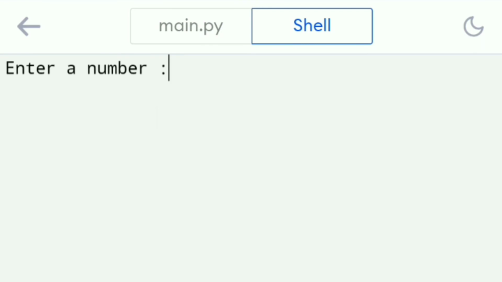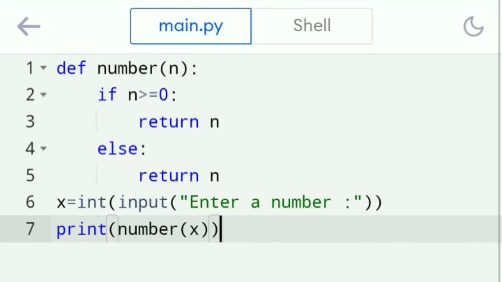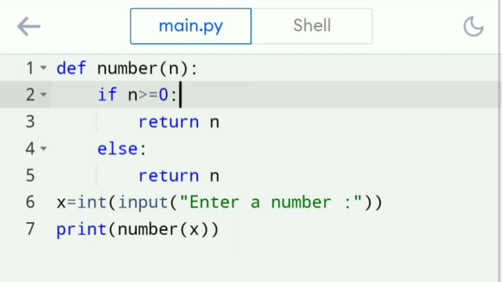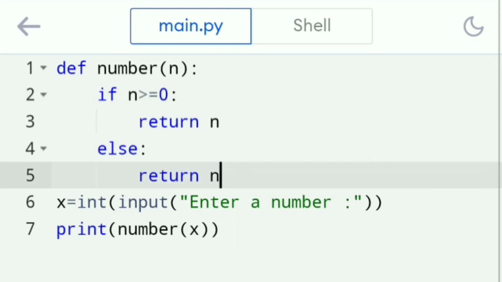Here let's enter a negative number and press enter. Here -9 is printed, which means the else block is executed. So this return is executed. -9 is not greater than 0, so the given condition is false. So we have to select the else block, and this return block is executed. So it is possible to write multiple return statements, but at runtime only one return statement will be executed.